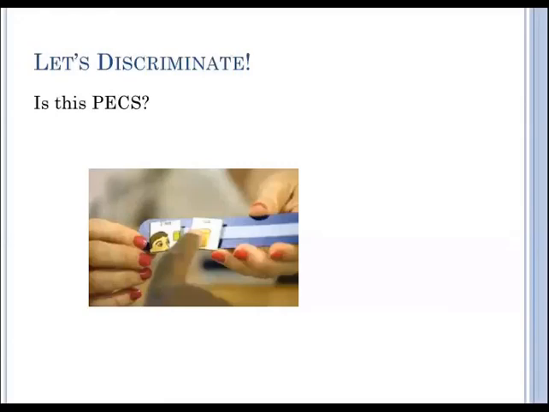So here's a picture of a sentence strip. It has 2 symbols on it. It says, I want, and I think it has cup in the next picture, and you see there's an adult holding it, and a child is pointing to the symbols that he's just handed over to the adult. So is this PECs? Raise your hand if it's yes.